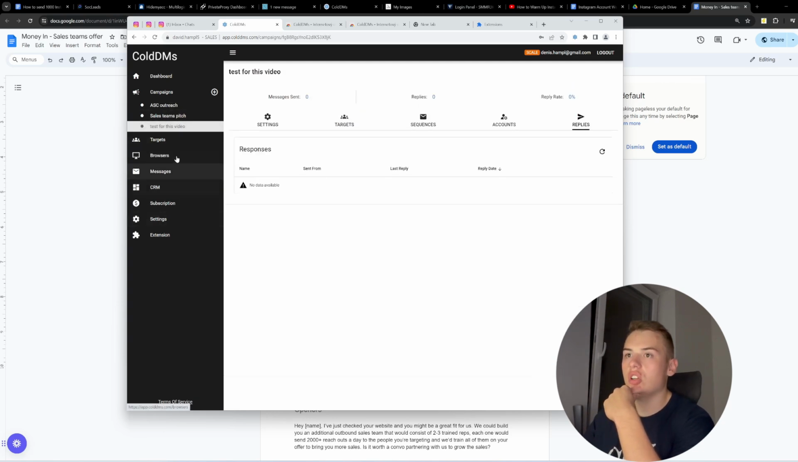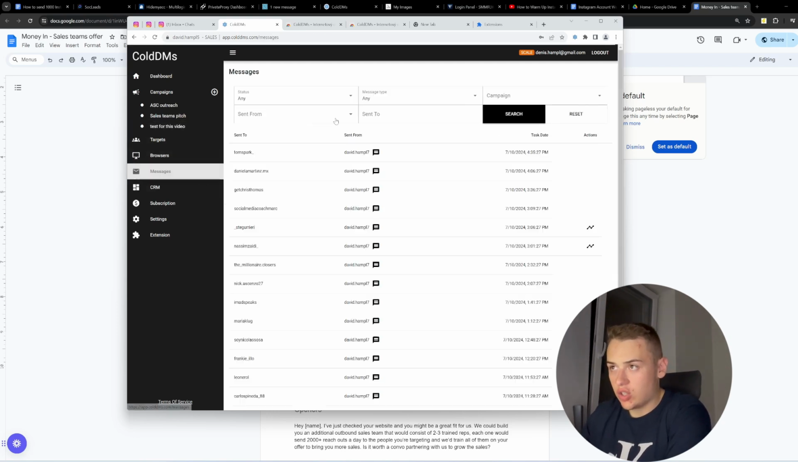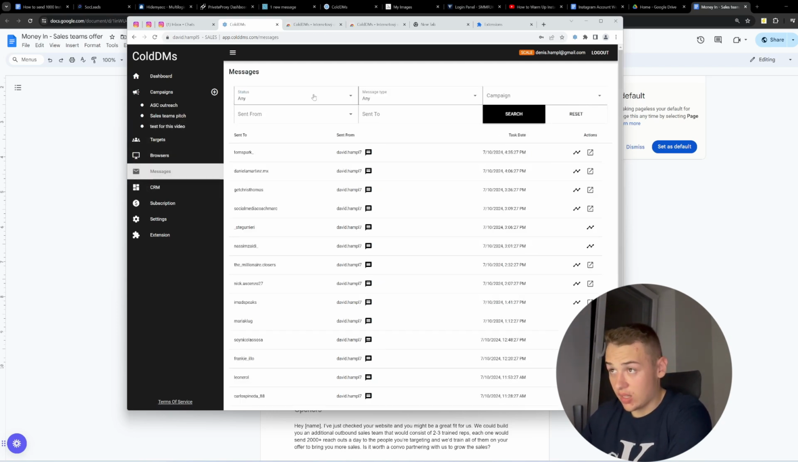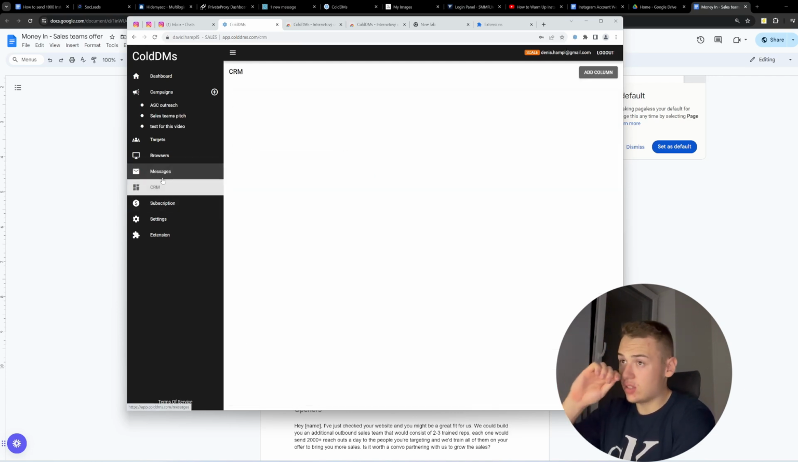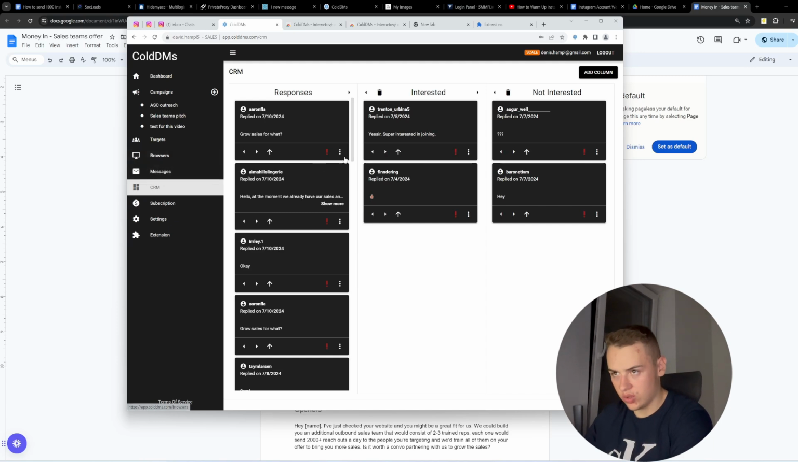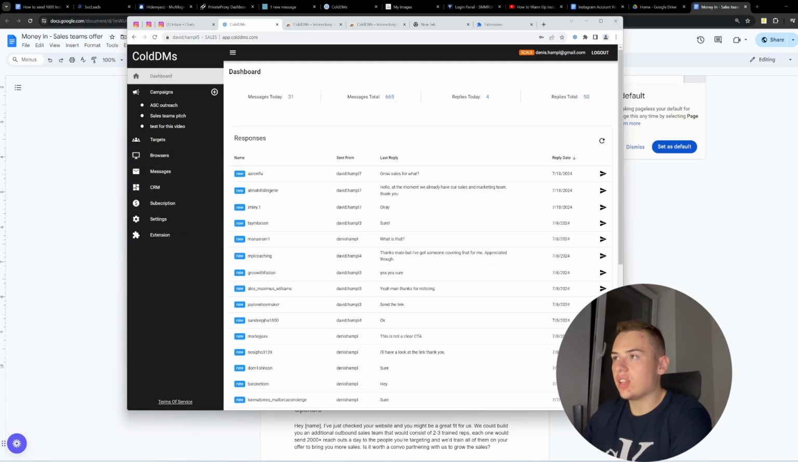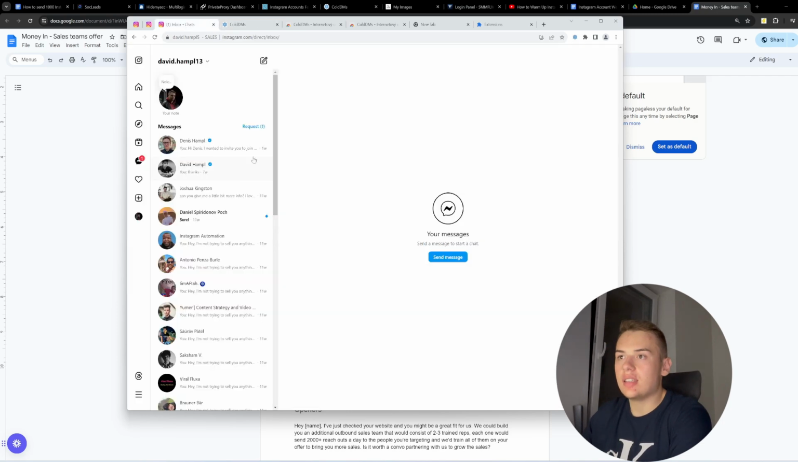So that's how you actually do that. Then in the tool itself, there are more things. You can check out the messages here, status. You can filter them however you want. You have your own little CRM if you want to use that. And in the dashboard, you can see total messages sent, replies today, replies to total, and all the analytics. But let's see once it starts sending.